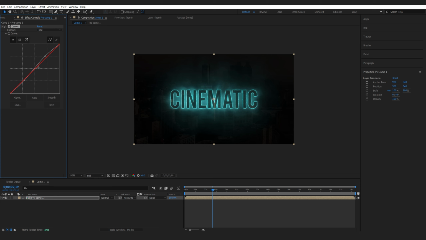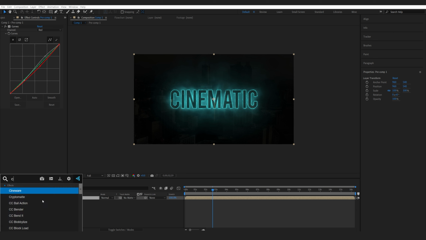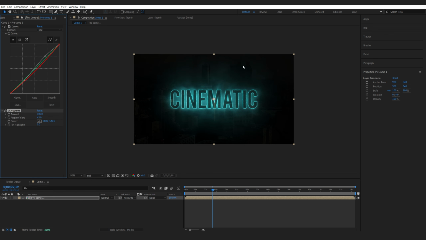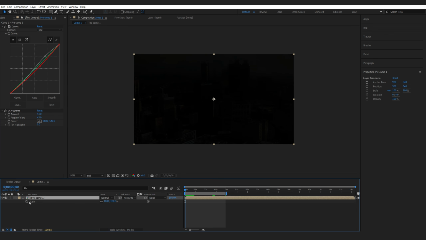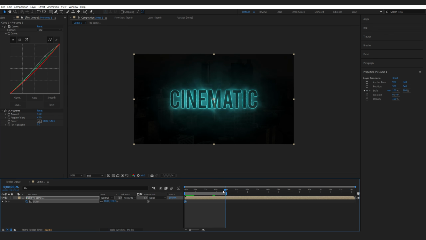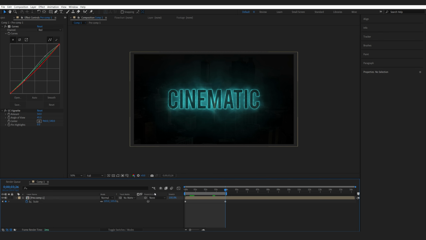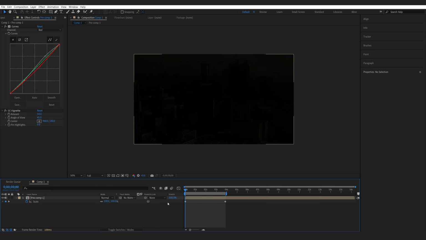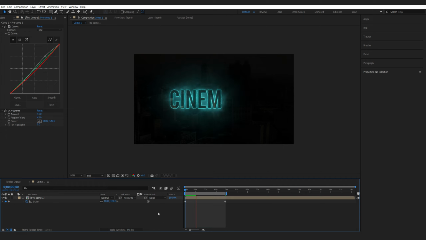Go into the red channel and maybe lower it down just by a bit here. And also maybe a CC vignette to darken the edges here. And we're gonna lower this a bit. Now I'm just gonna give it some scale over time here. So from my first frame to the last one, just scaling up over time. And this is how you can create this cinematic title reveal.